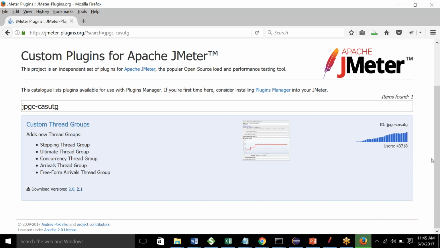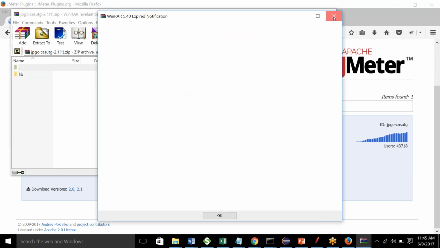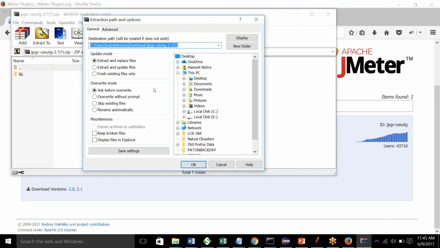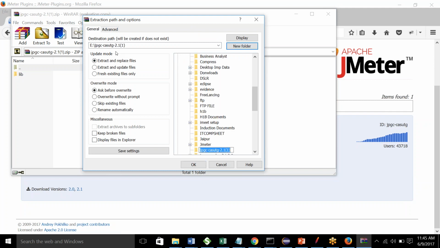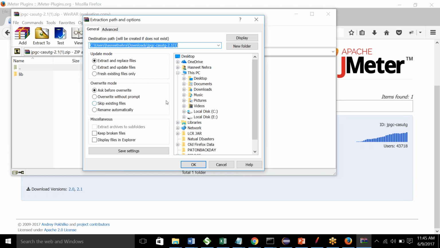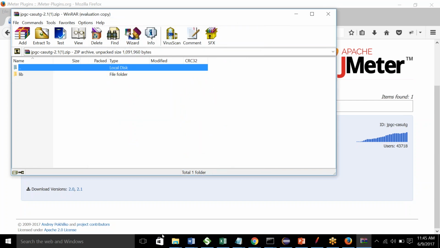So this download is complete now. Go to this file. So the one is the lib folder, so you can extract to, say, E drive and create a new folder, say okay, and then extract. Oh, was it inside the JMeter or outside? Let's do it again. Extract, E drive, new folder. Oh, so this inside it. Let's not do it. Cancel.